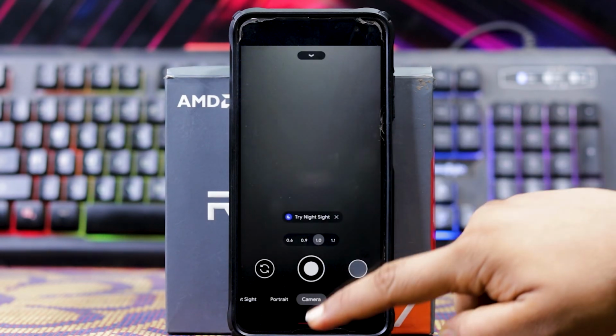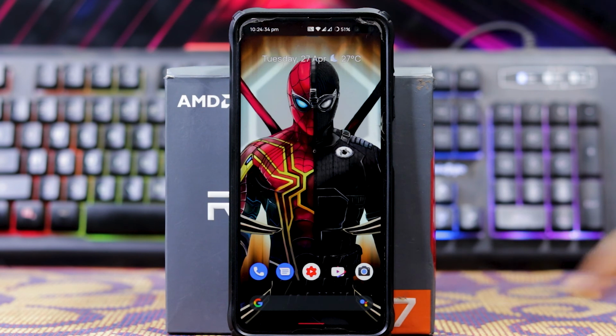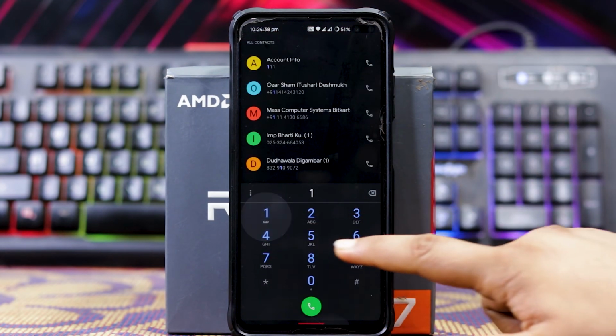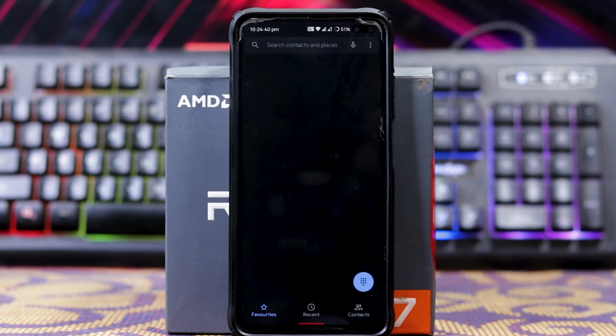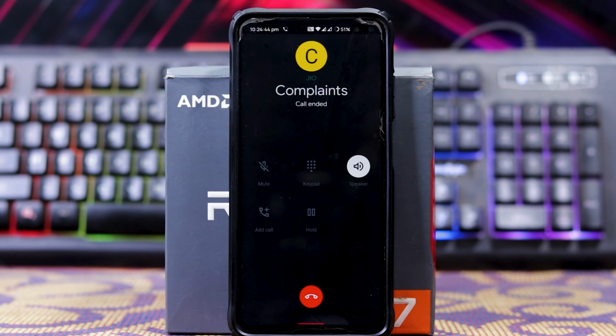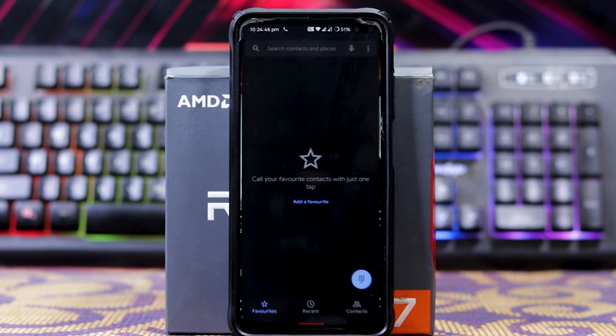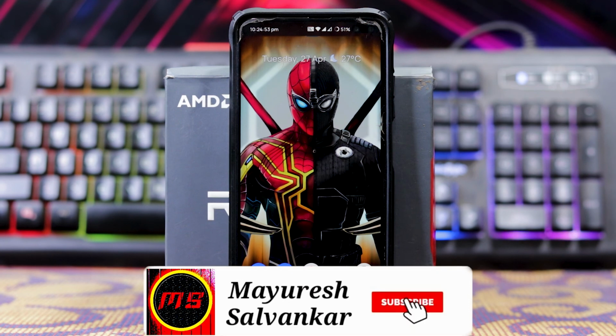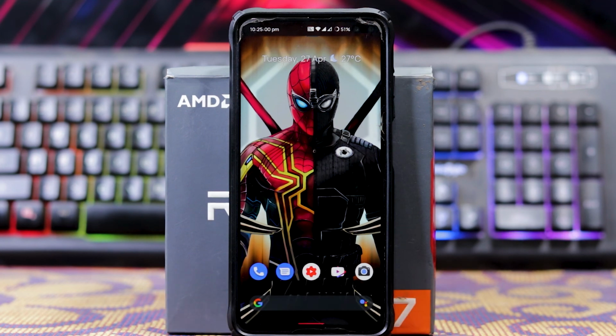As you can see, now let's check the calls working or not. 198. As you can see, the call ended. But I have noticed, if you call the complaint number that is 198, the call ends. But if you call someone, it works. And the ROM is extremely stable. I didn't face any major bug.